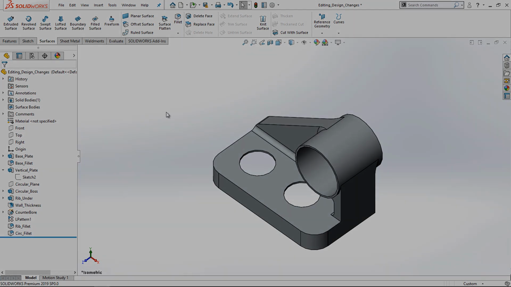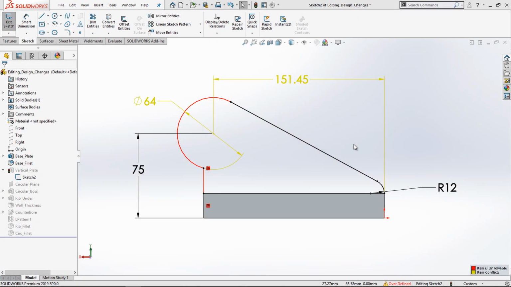In today's lesson, I'm going to discuss how to quickly resolve overdefined sketch issues. An overdefined sketch contains one too many relations or dimensions and therefore cannot solve correctly. There are three sketch statuses in SOLIDWORKS. They are underdefined, fully defined, and overdefined. The goal is to always get to a fully defined status.